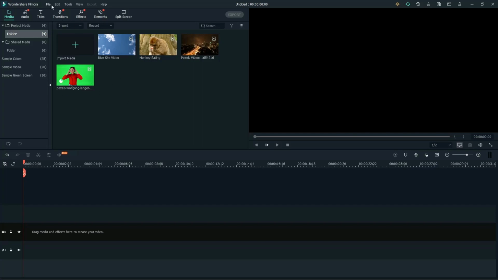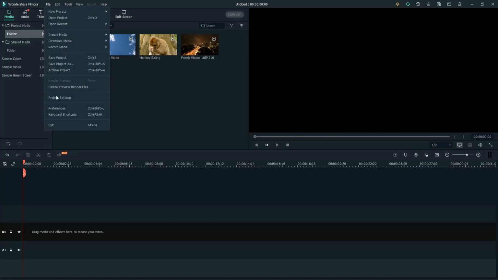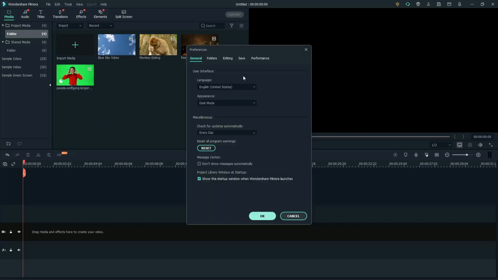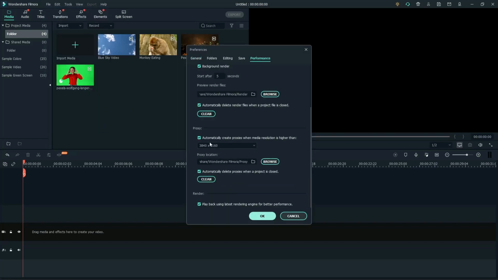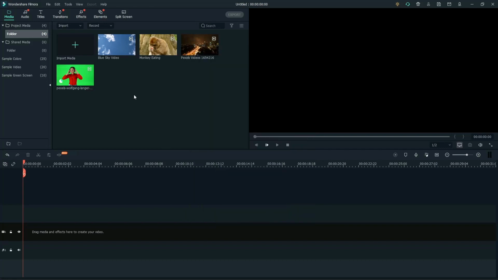You can change the settings by going to File, Preferences, Performance. Now scroll down to Proxy. You can also create proxy file manually. Right click and select Create Proxy File.